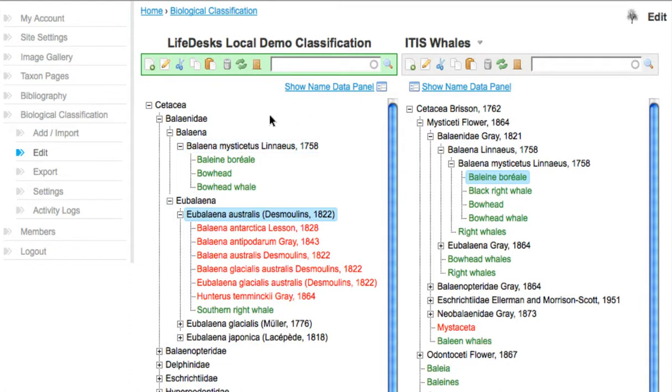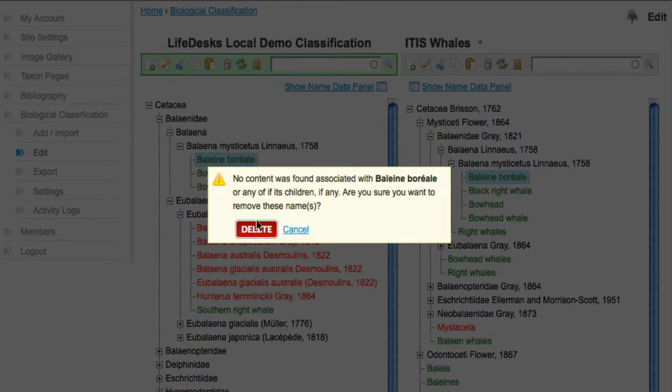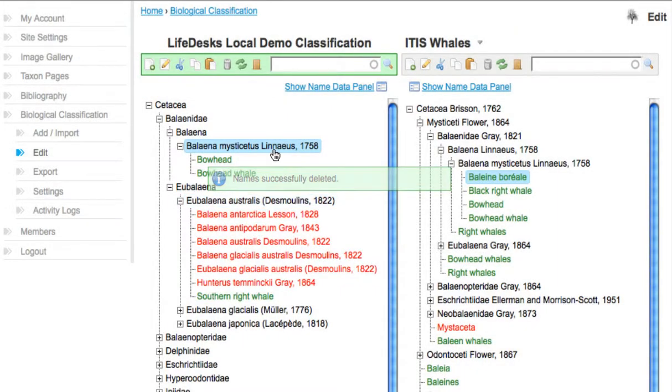Names are color-coded to help you assess relationships. For example, synonyms are in red text and common names are in green text. Toolbars above each classification tree contain buttons to add new names, adjust the spelling of names, or to cut, copy, and paste names or whole branches. The Delete button removes chosen names or branches into a special Deleted Names area for later reinsertion if you change your mind.